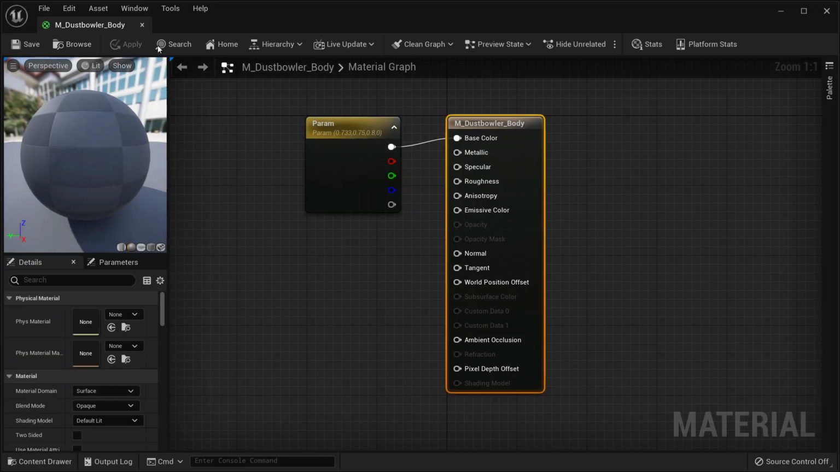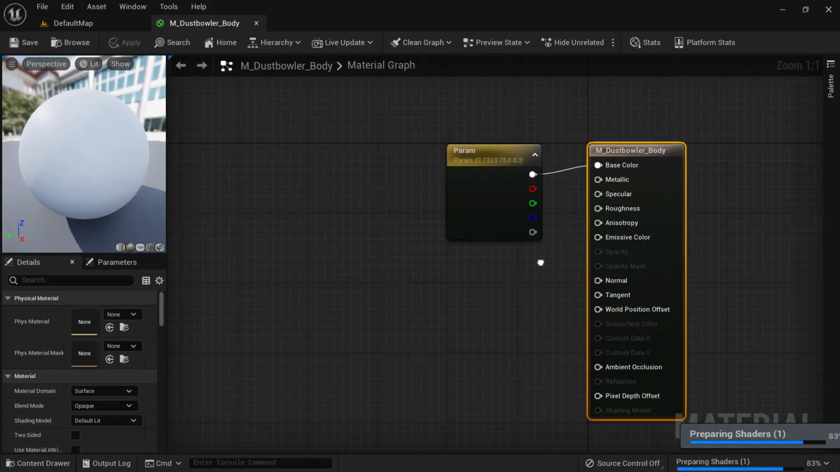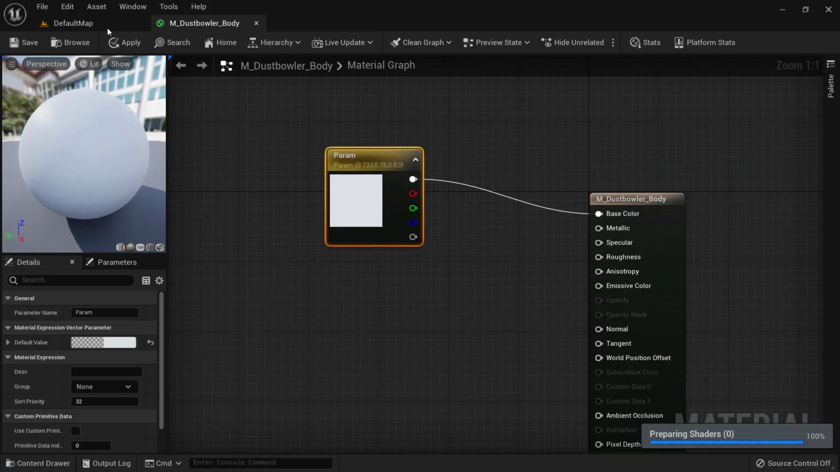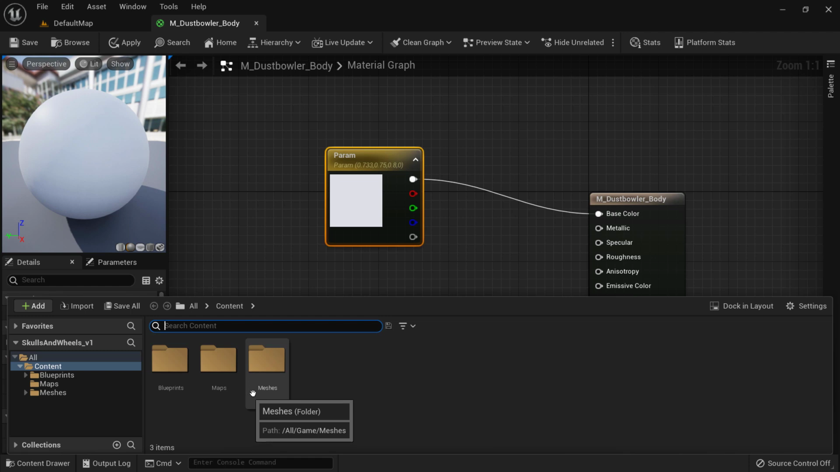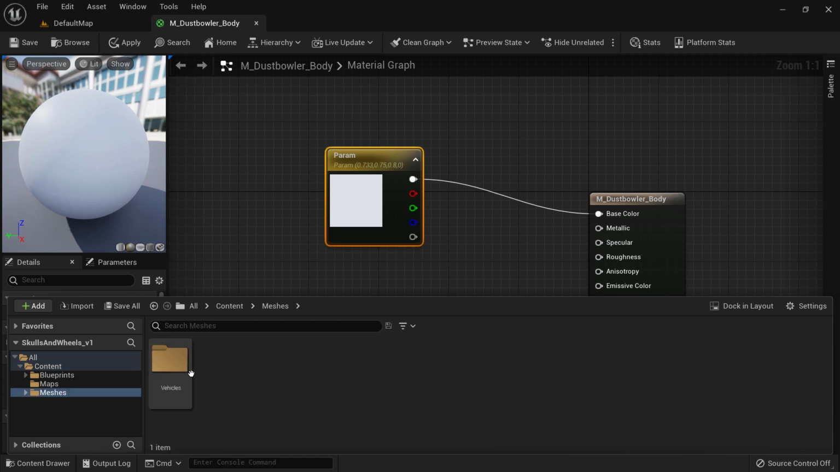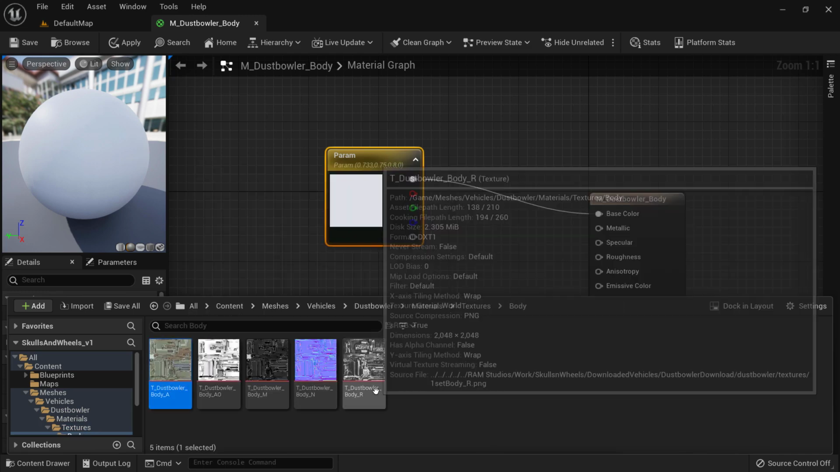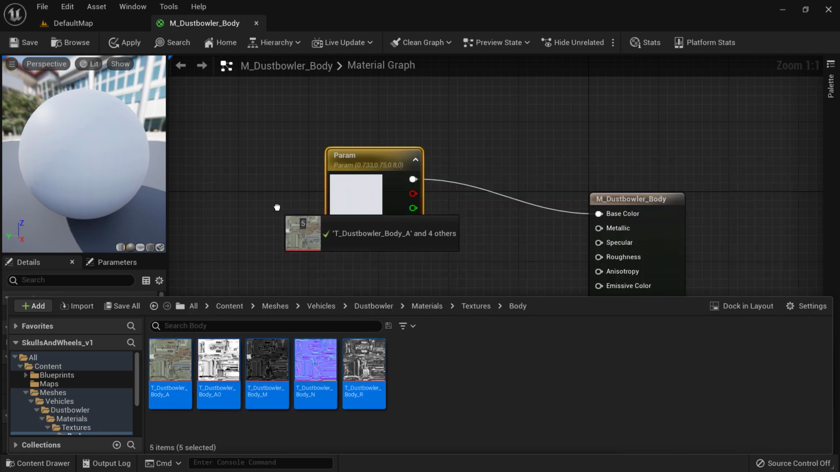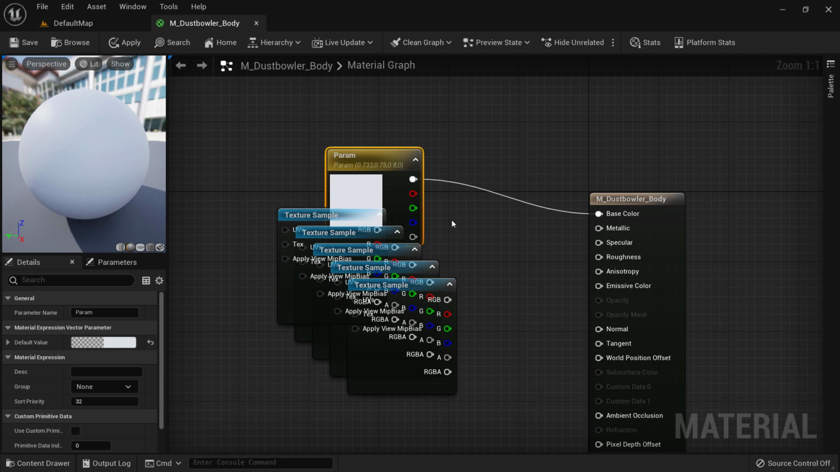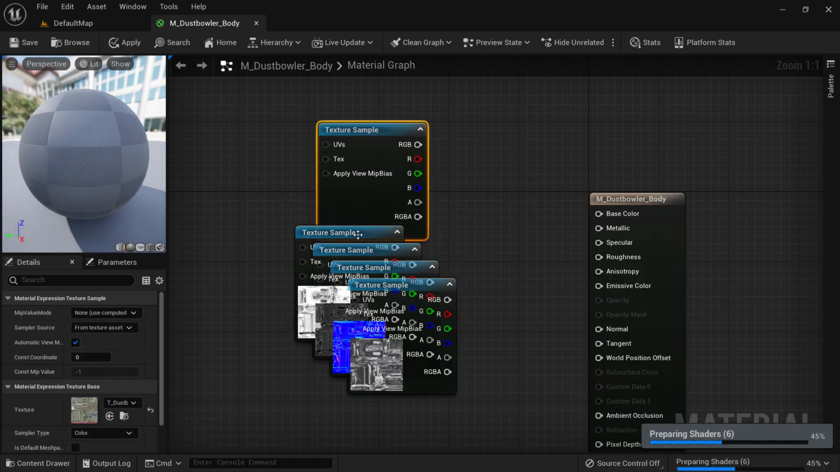Now I'm going to set the body material. Click Control Space. We have these meshes, vehicles, dust bowl, material, textures and body materials. Select all, drag and drop, delete this one.